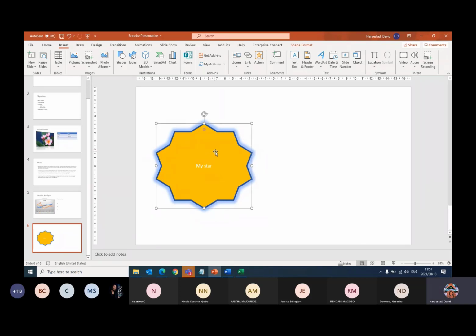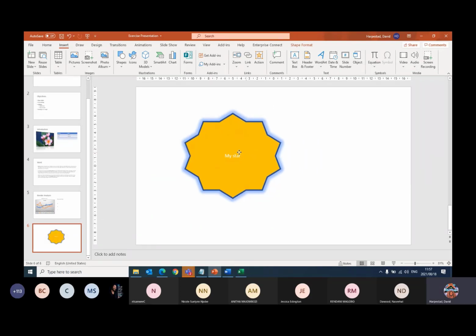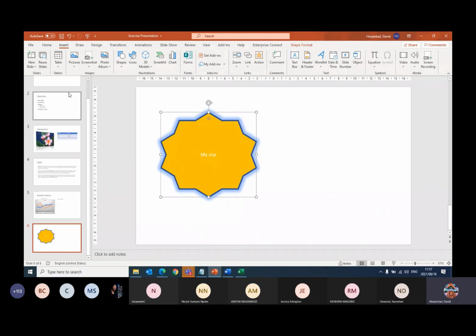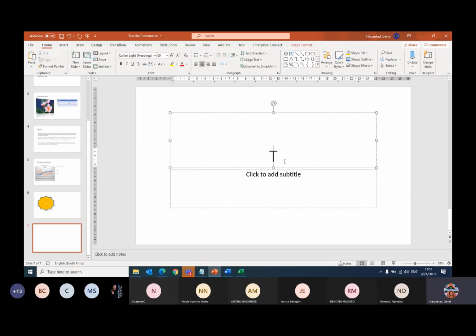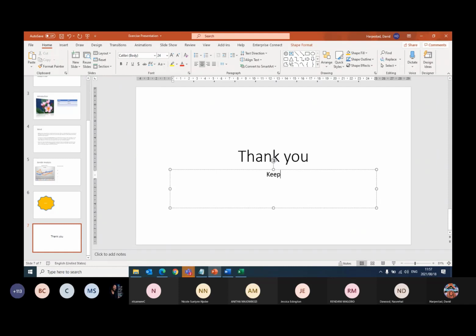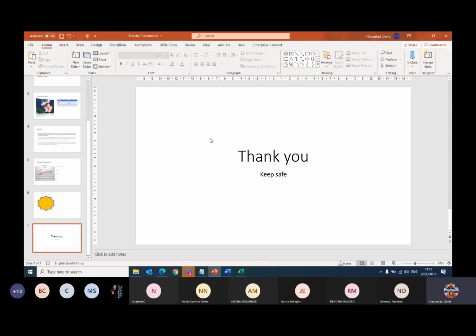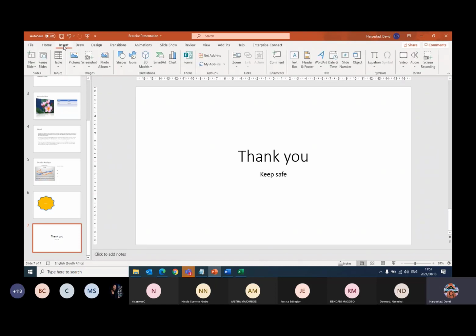All right, so now we've got our little design happening here. Let's see, let's put the last slide in. Let's say thank you. During COVID, we need to keep safe. All right, and now I want to insert something really special. So let's go again. Let's go to pictures.